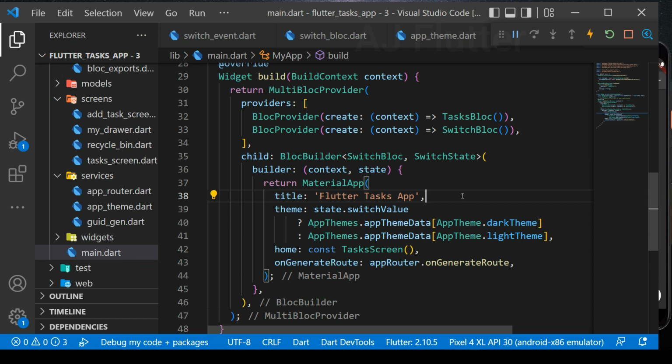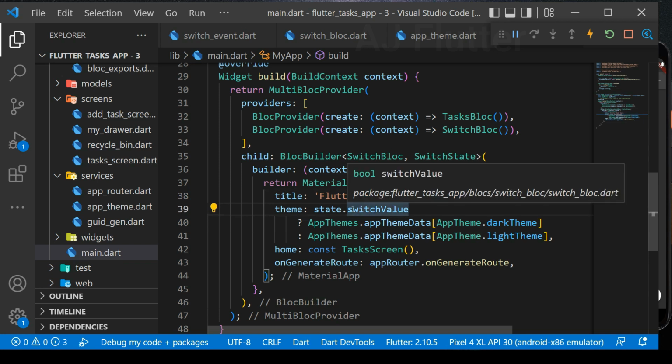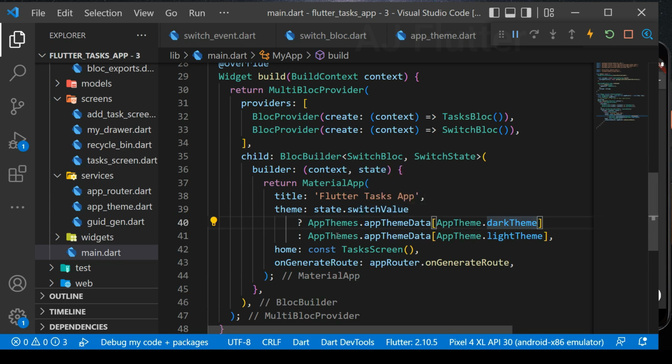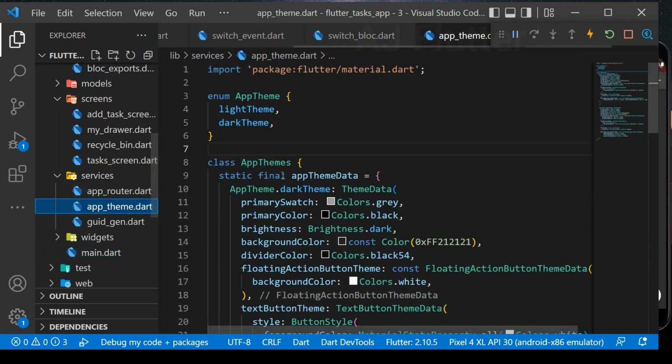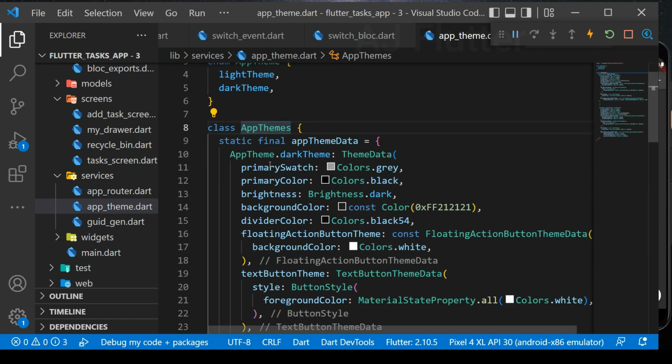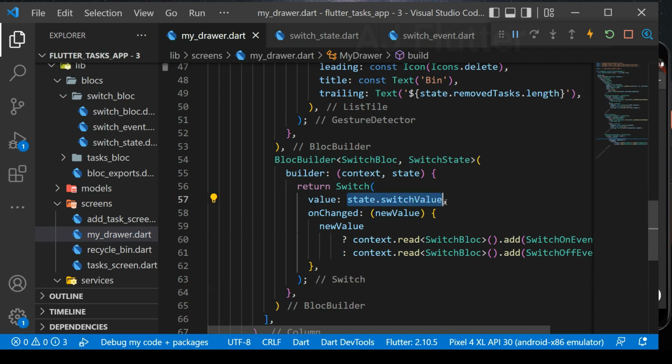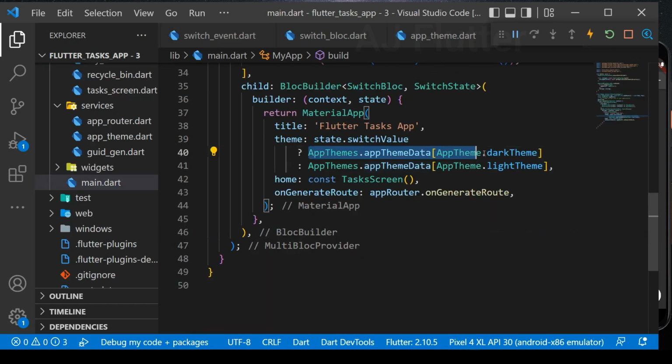Before implementing hydrated block, let's wrap up what we have done until this time in this part. So, here in the main, the app changes its sim according to switch value. If switch value is true, that means it calls the dark sim. Otherwise, light sim. So, here in the app sim, dark mode mostly contains black and gray colors. And in the My drawer, when a user changes its state and turns it on, that means switch value will be true. Then switch on event is added and dark sim is set in the app.